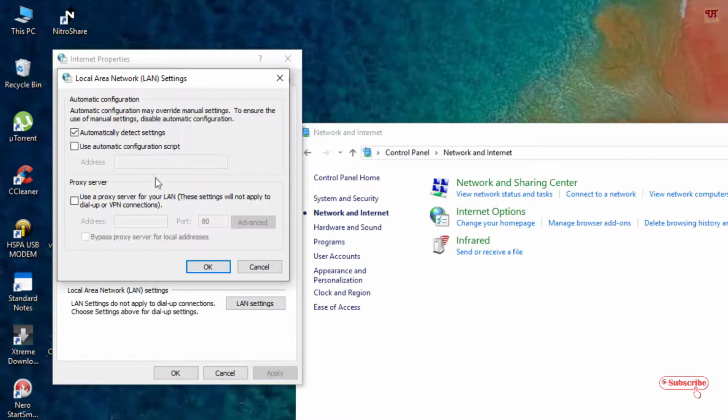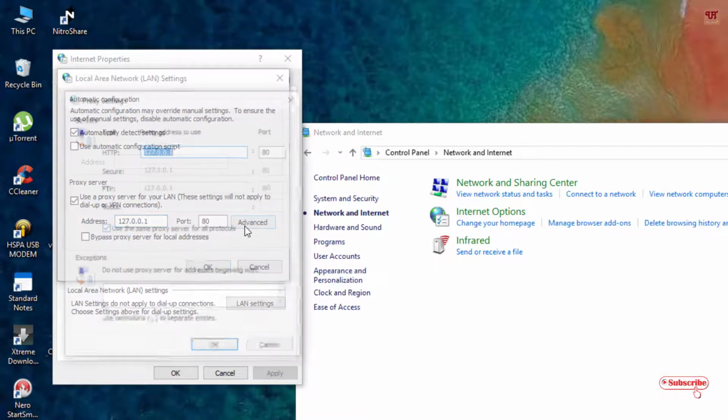Now in this window, you can see Proxy server, just select or tick mark this. And now in the address, you need to type 127.0.0.1. Now once you have typed, you can see Advanced, just click on it.